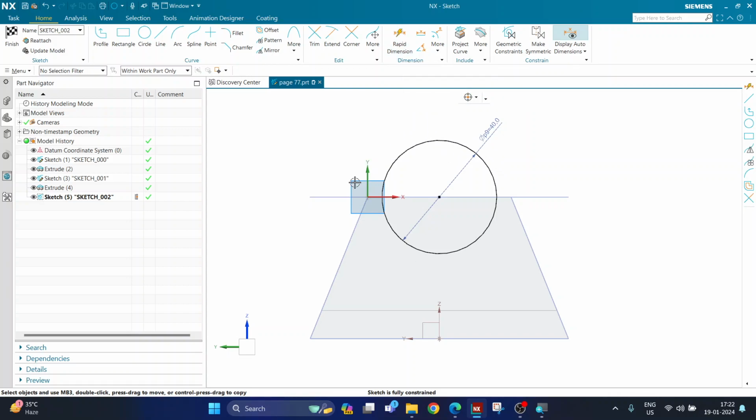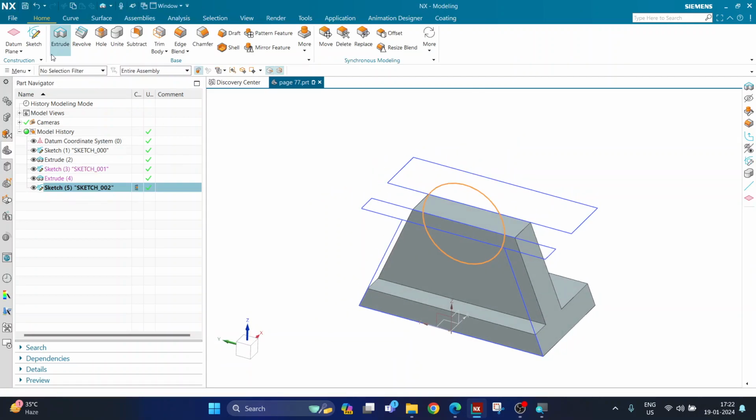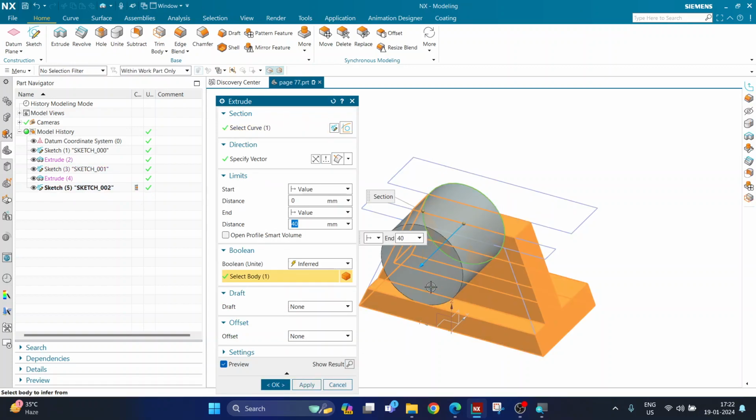Once you have created a circle with a given diameter of 40, you can notice your sketch is fully constrained because your circle is placed perfectly at the midpoint of this top horizontal line. I can hit finish and then I can hit extrude. Once I hit extrude, I notice the extrude is coming this side, where I want the extrude to go the other side.